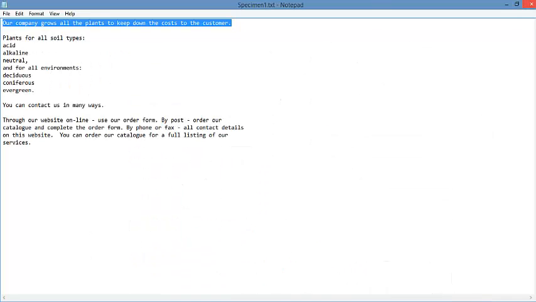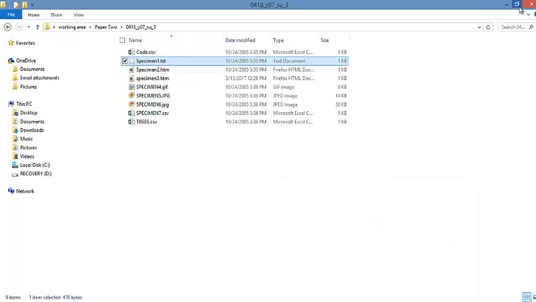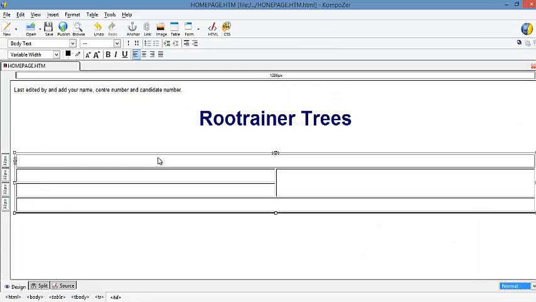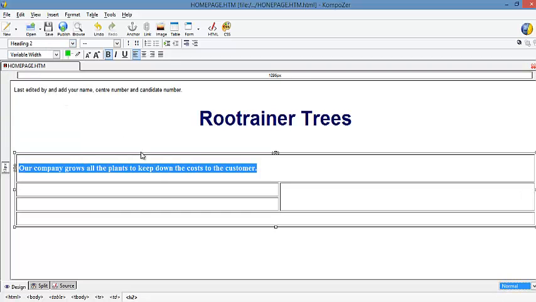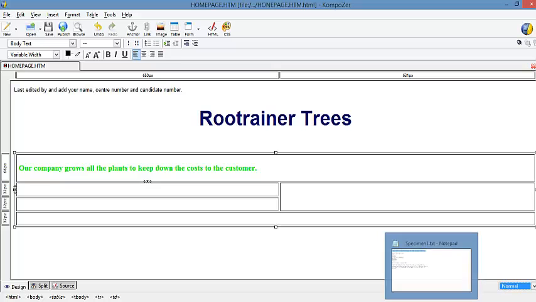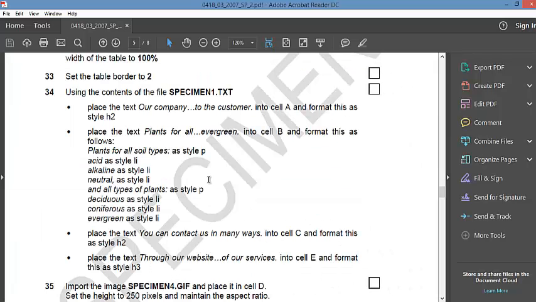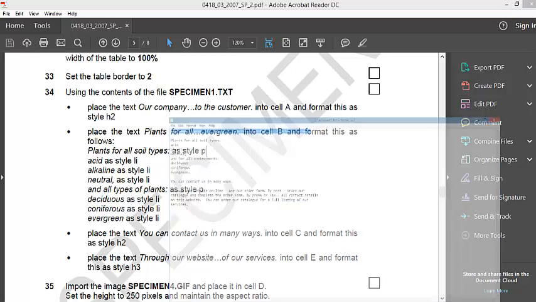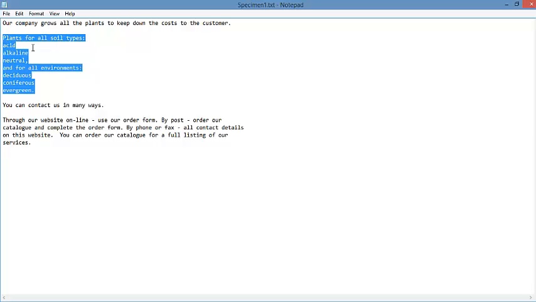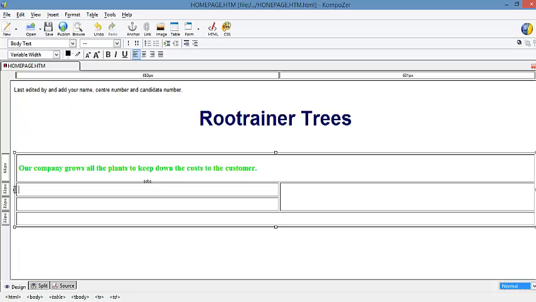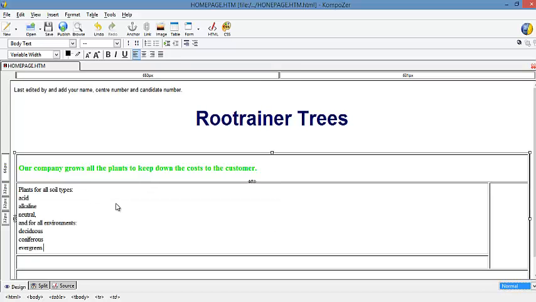So I'll paste this in. Don't need this. I paste it in and I apply H2, that's the heading 2, so it's applied. And then I go to the next information. It says that we're going to have all this here in cell B. So I go again to the text file, take all of this down to green, copy that and place it in cell B.